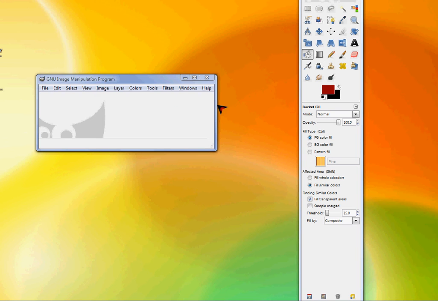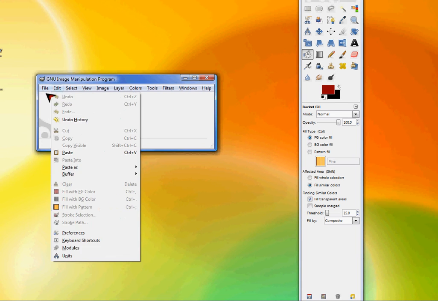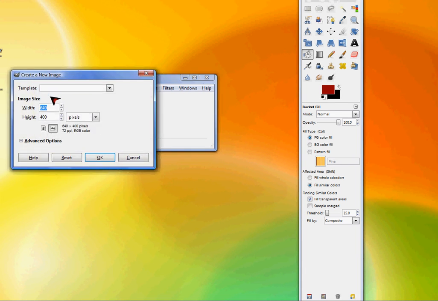Hi everybody, today I'm going to show you the basics of logo making in Gimp. First of all, you need to have an image size, so click on File and New, or as a shortcut, click on Control and N. Personally, I like to have 640 by 400 because it's a really good size for a square-ish logo, but you can have yours however you want it to be.